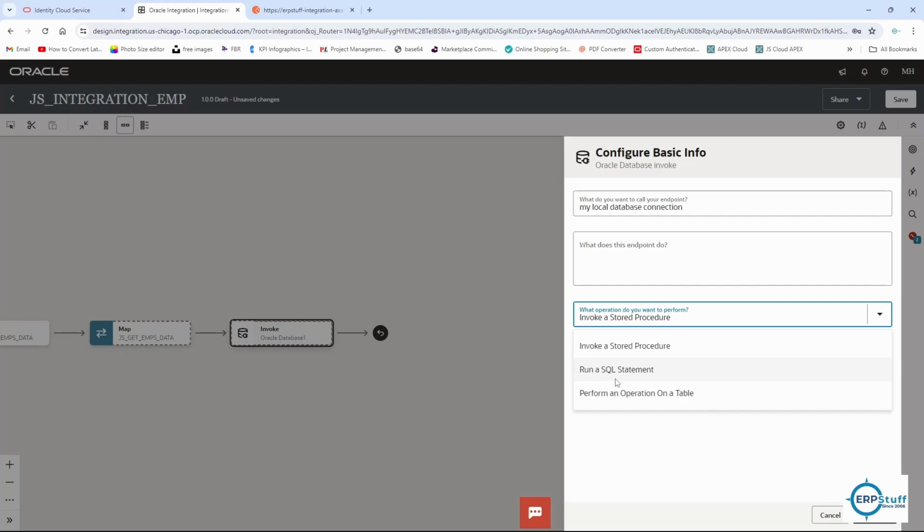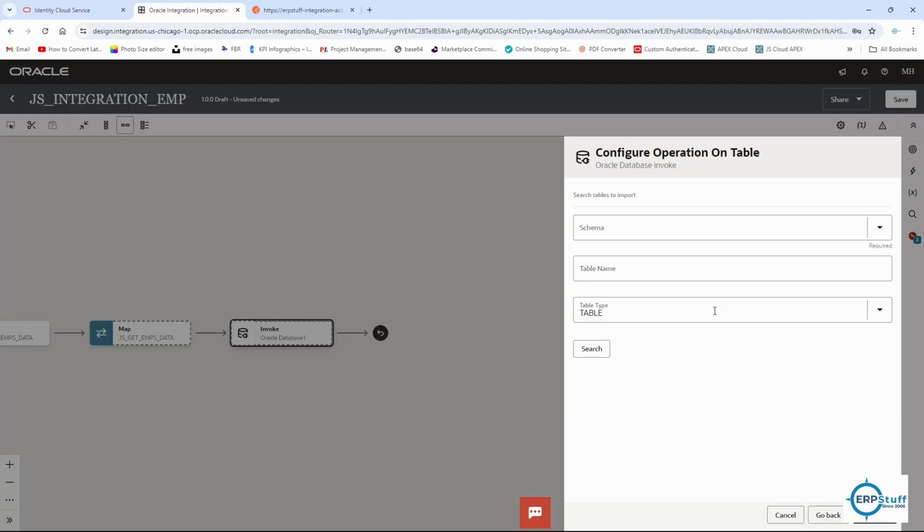Okay, perform an operation on a table. Right, I had selected, select, next. Okay, schema is JS. Now I am connected to your local database. This is my local database using agent, right? And I can enter the filter emp and then enter a table name emp, type is table.